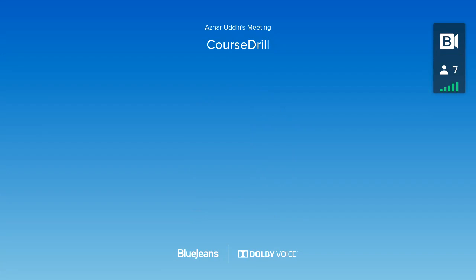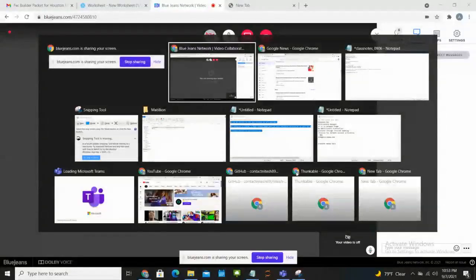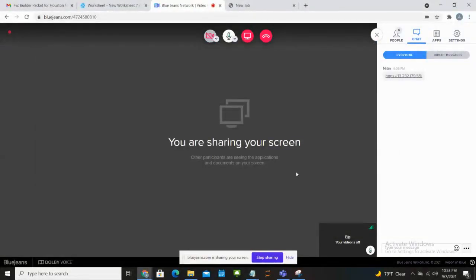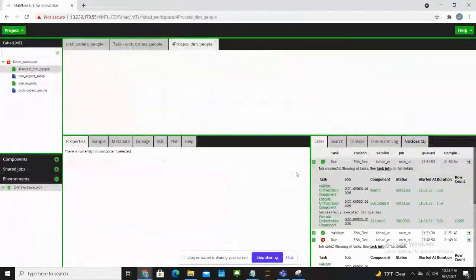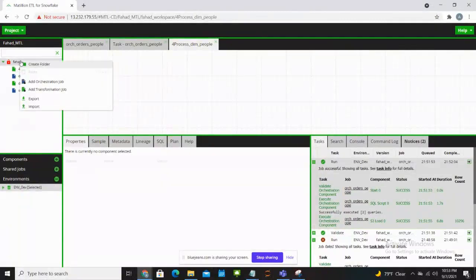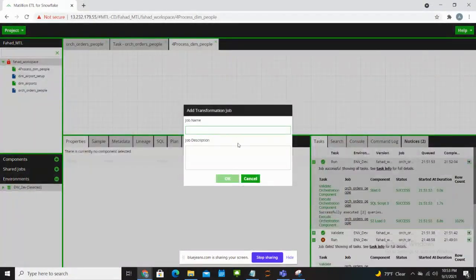Just create a transformation job. Ramana, Sudhakar, Rama. Just right click, add transformation job, give it some name. You're able to see my screen, right? Yes. Yeah, you can say transform dim people.